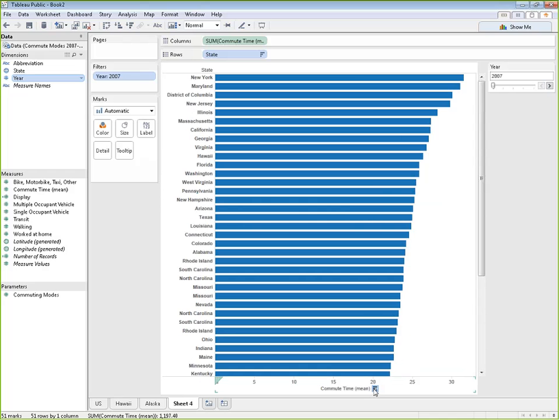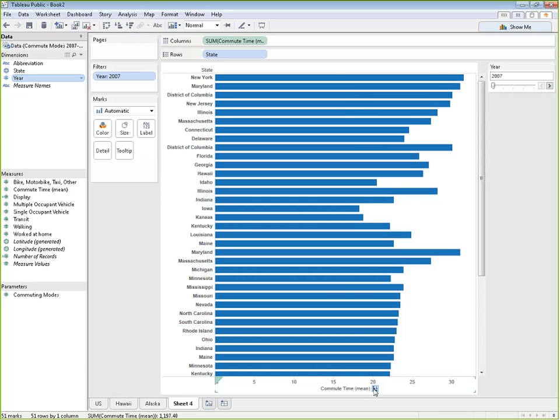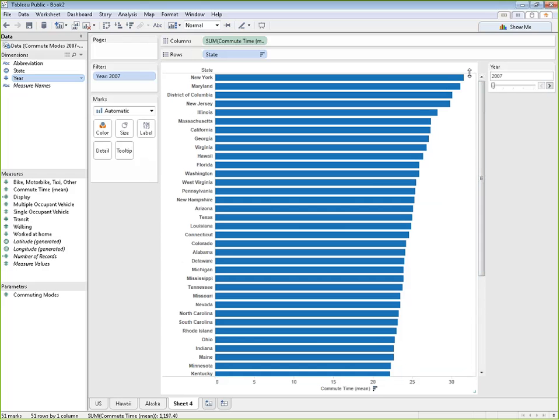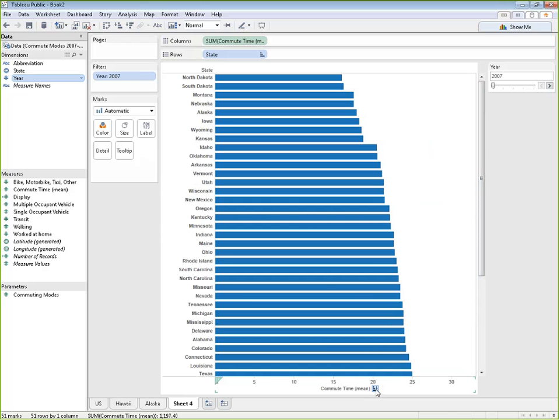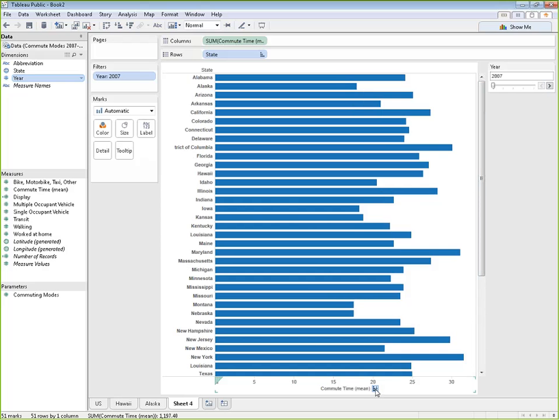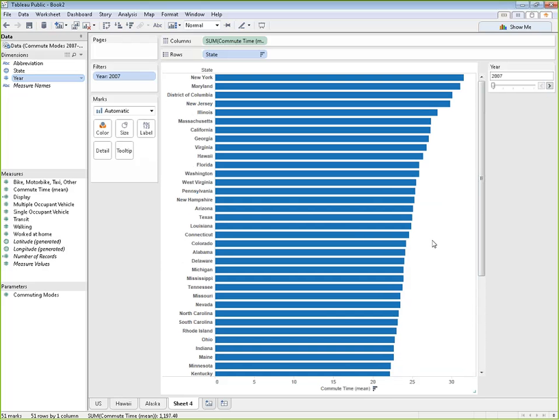So Tableau will cycle through 3 different types of sort. The first sort will be ascending, then descending, and then alphabetical. In different contexts, different types of sorts will make more sense.